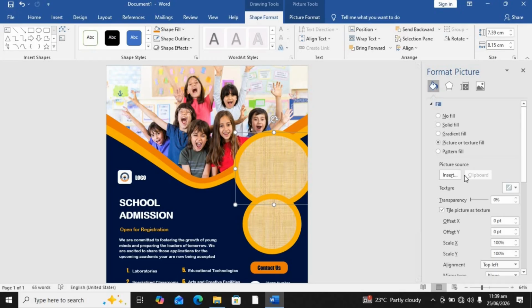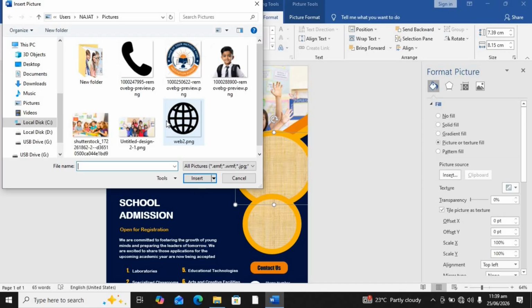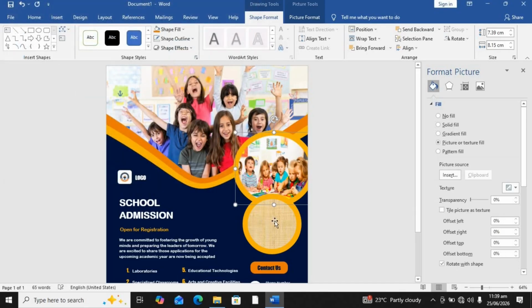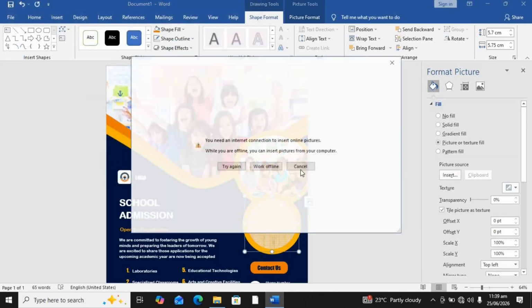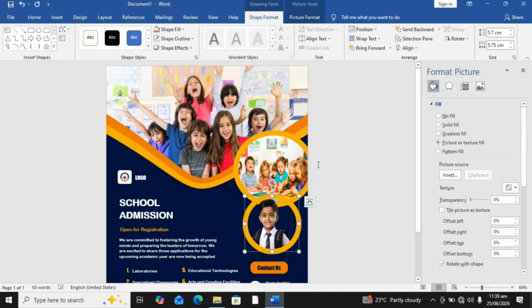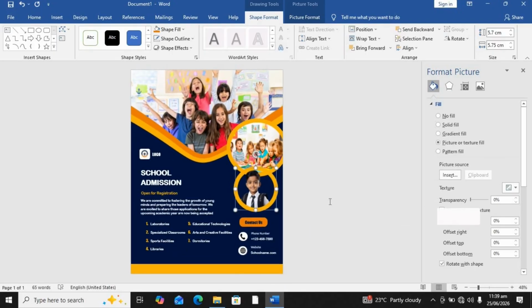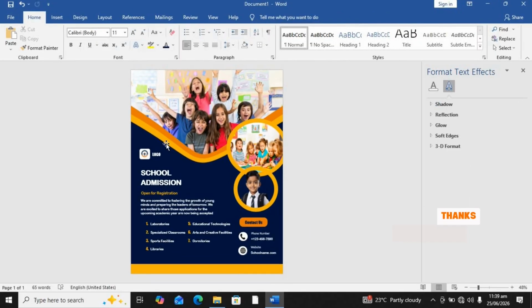I'm just going to insert another picture inside this one also. I'll use this picture. And finally, I'll insert my last picture, which will be this boy. Now I want to zoom out a little so that we can have a clear view of how our poster looks. You can see that our poster looks nice and clean.